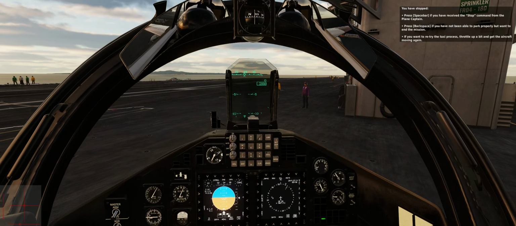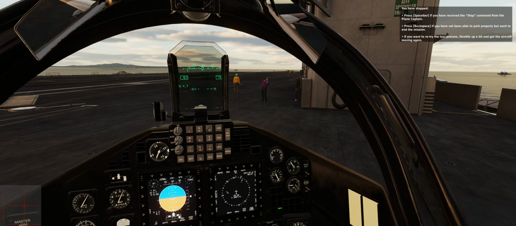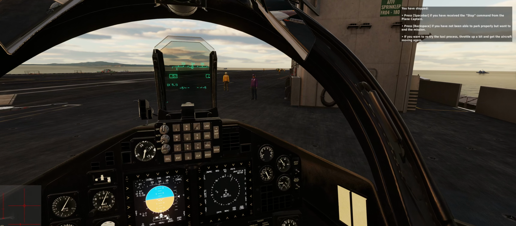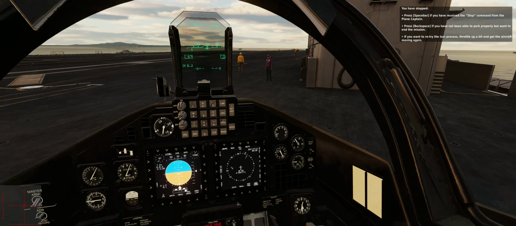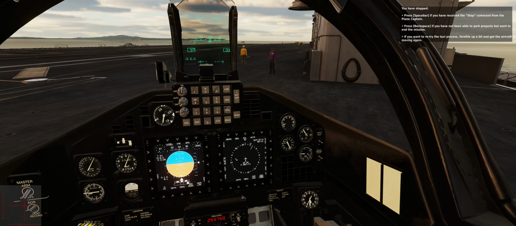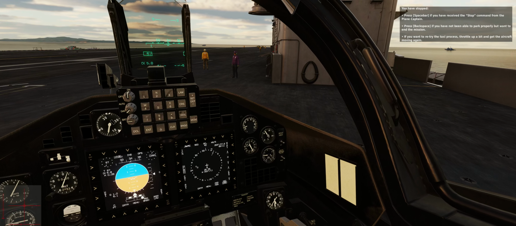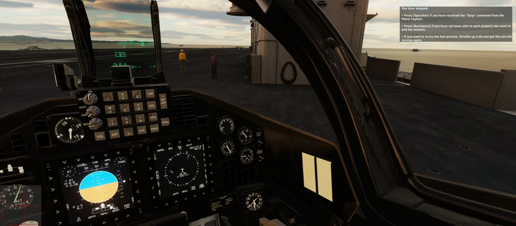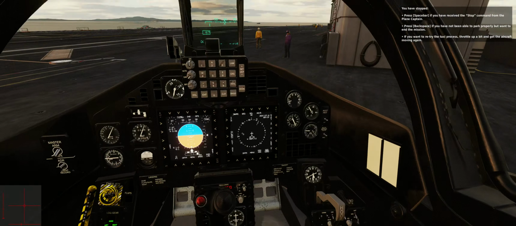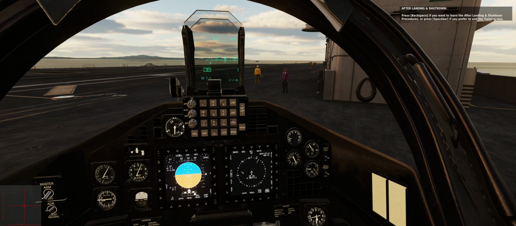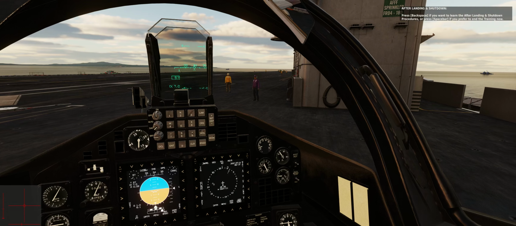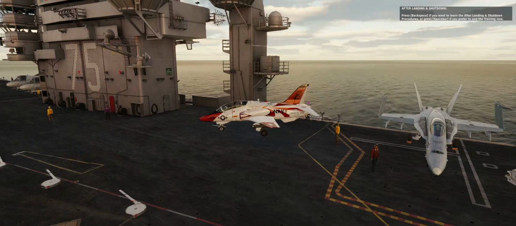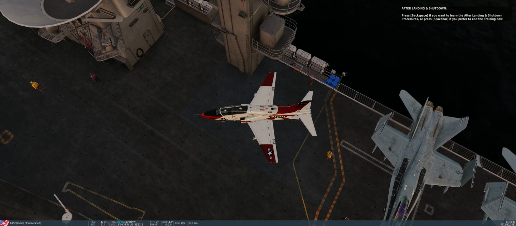You have stopped. Press spacebar if you have received the stop command from the plane captain. Press backspace if you have not been able to park properly but want to end the mission. If you want to retry the taxi process, throttle up a bit and get the aircraft moving again. Press backspace if you want to learn the after landing and shutdown procedures, or press spacebar if you prefer to end the training now.